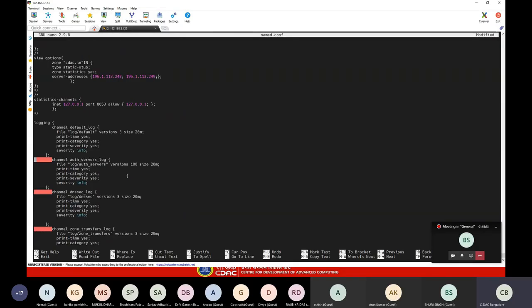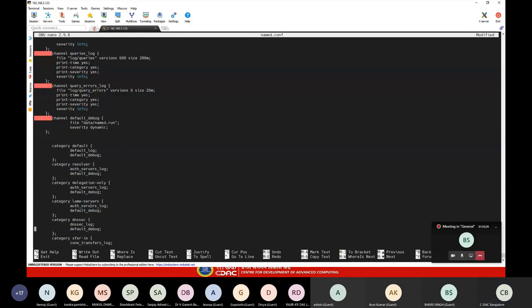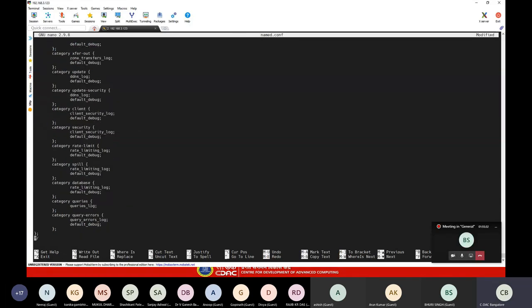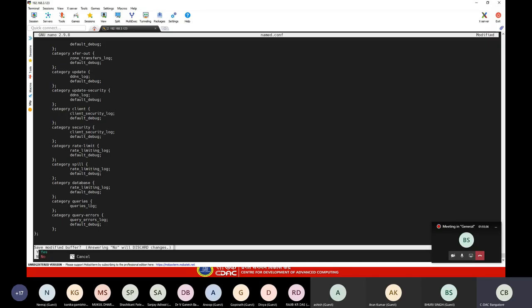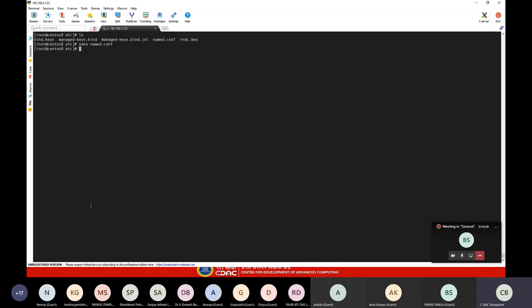We are uncommenting the logging file. We have created a logging wherein various channels and categories we have created. Since we have made changes, we are saving the file and again restarting the server.